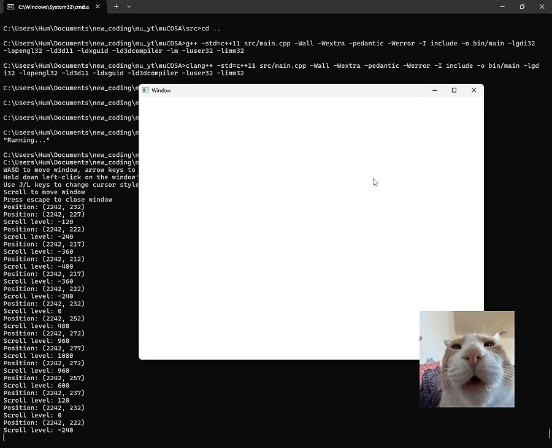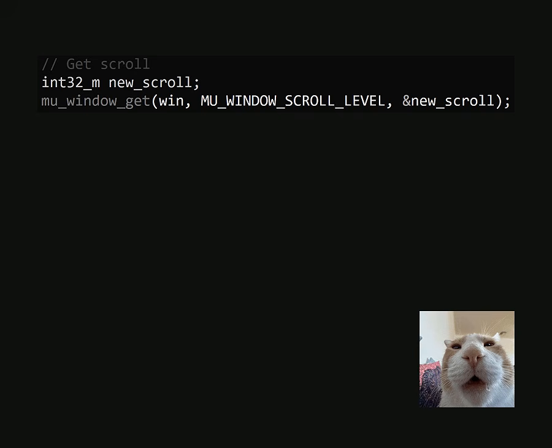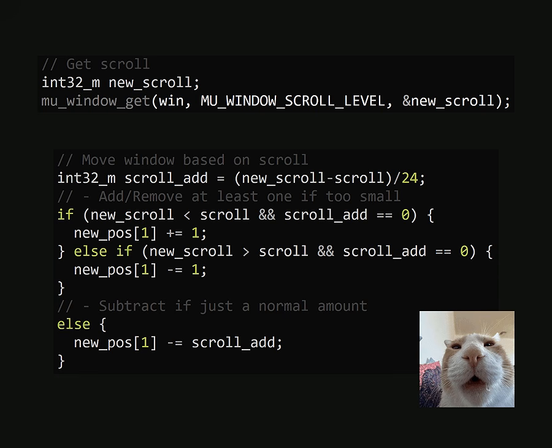To test this feature, I made a demo where the window moves up or down in accordance with the user scrolling. Every frame, I retrieve the scroll level, and if it's different from the last frame, I calculate the difference and then move the window's Y coordinate based on that difference.